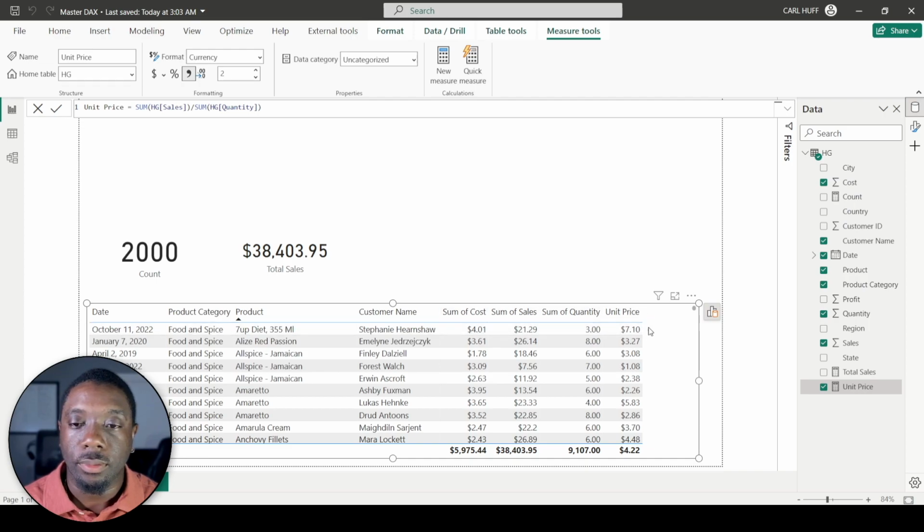So our unit price for each particular item, as you can see now, is for this 7-Up diet. There was 3. The cost was $4. The sales was $21. The sum quantity was 3, and then the price was basically $7 per unit. So that is our unit price. That's how you get that.